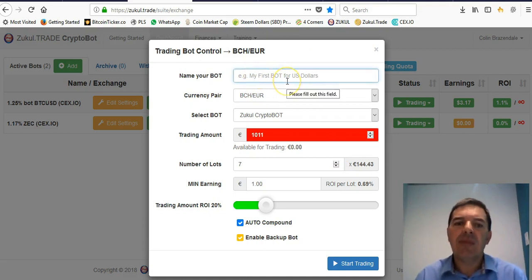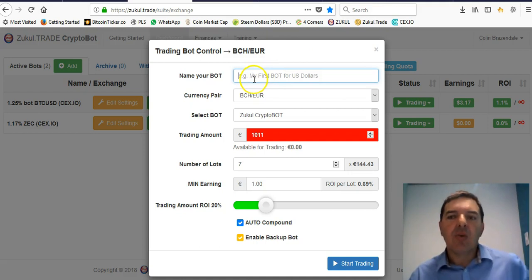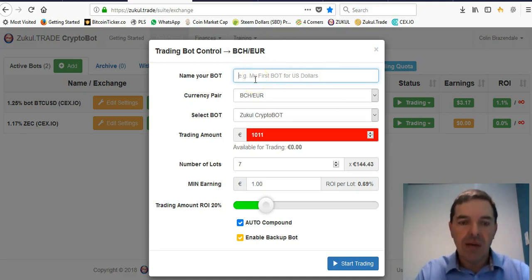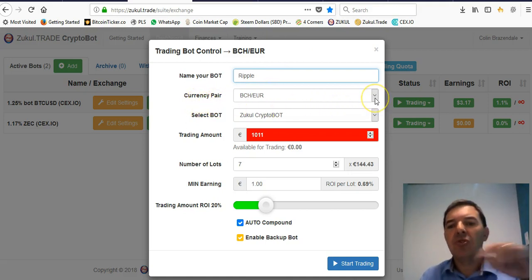You can give it any name here. What I've done is I've added the name of the cryptocurrency that I'm trading with, so that I can know which bot is which. So with this one, I'm going to use Ripple, and I'm going to use a very small percentage. But let's call it Ripple. And then, okay, you've got to select the currency pair because we've exchanged our Bitcoin to US dollar. We've got US dollar available in our account.